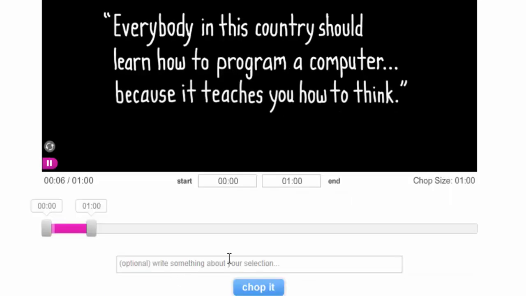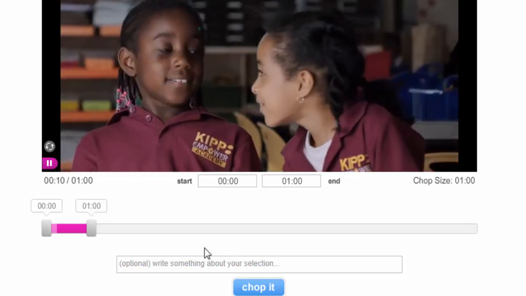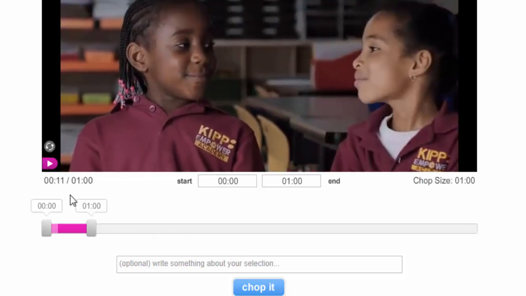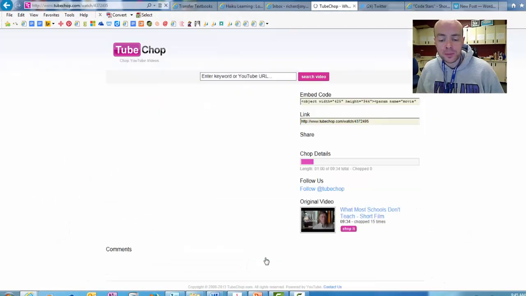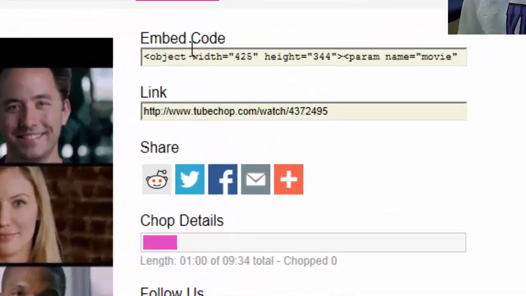I can add in a small bit of text about my video if I want to. I don't have to. Those are things that are optional. I'm going to pause that. And then I'm ready to now chop my video so I can say chop it. When I chop it, I will get two things. I will get an embed code and I will also get a link.